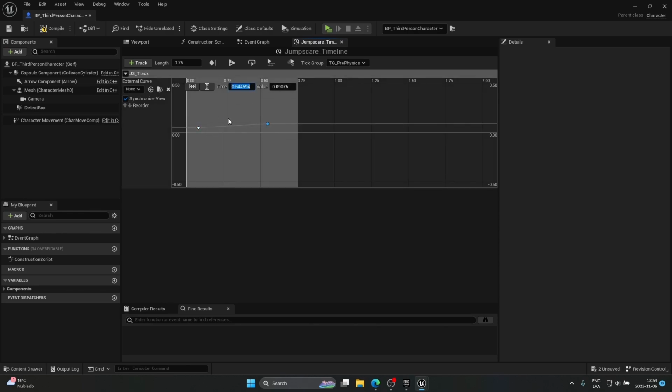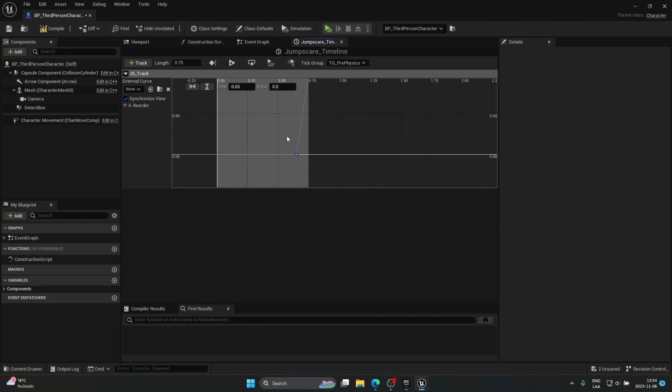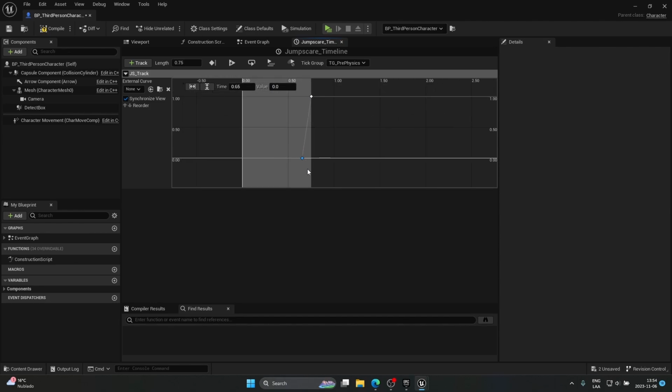In time we will set 0.75 and value 1, and the other we will set 0.65 and the value 0. And just put in the first one that we have here below, we press K1 and it will give the curve so that it does not look so rough.